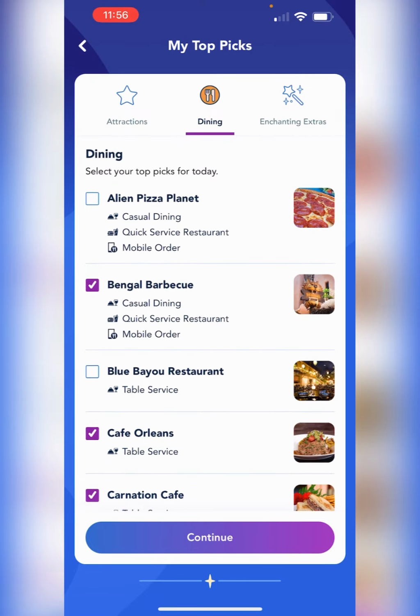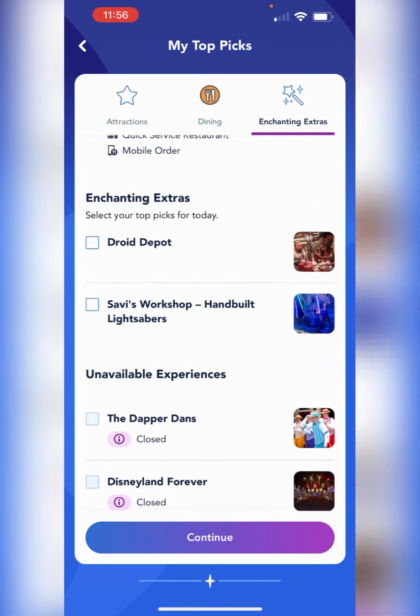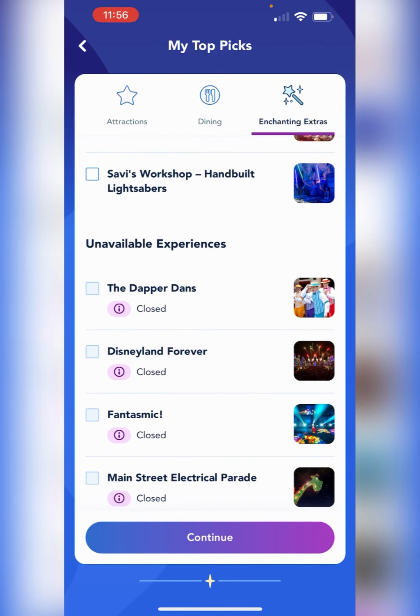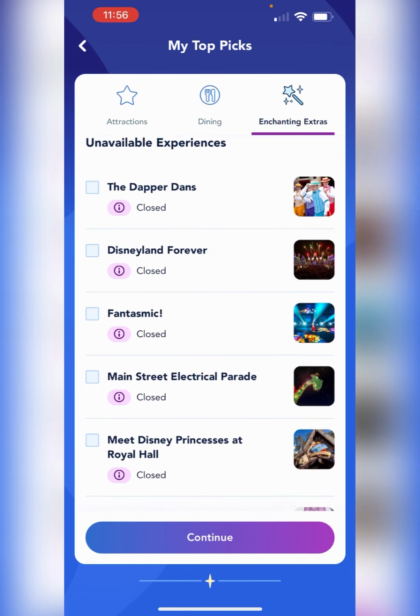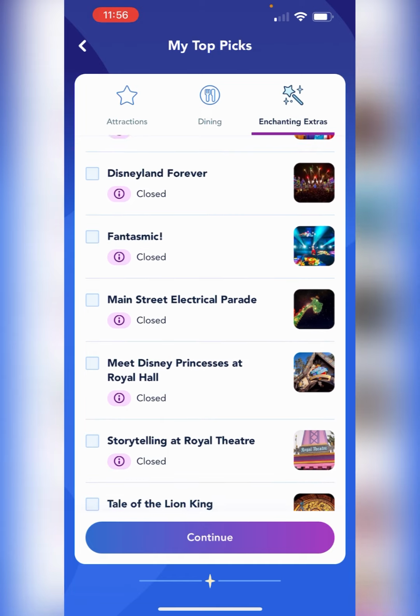So you have dining here as you scroll down. Again, they only let you choose a few. And then they'll tell you what's unavailable, so you don't need to worry about that. That's funny. They have not updated this, apparently, because Fantasmic and Tale of the Lion King are both open.